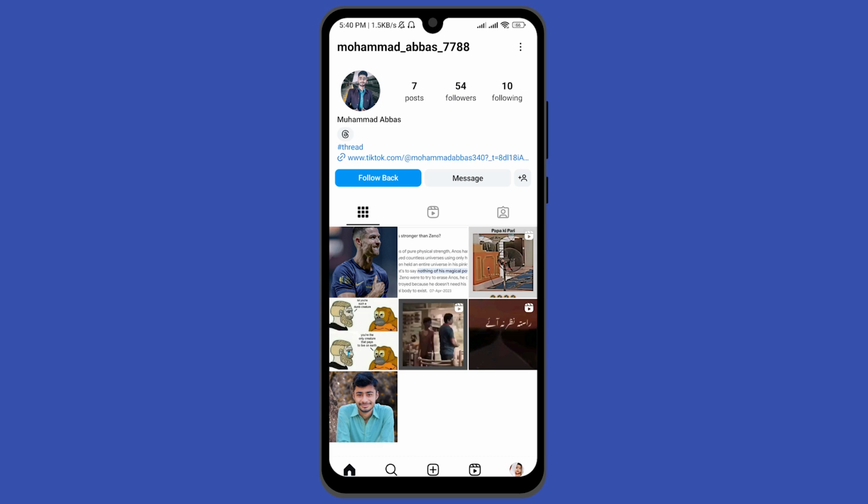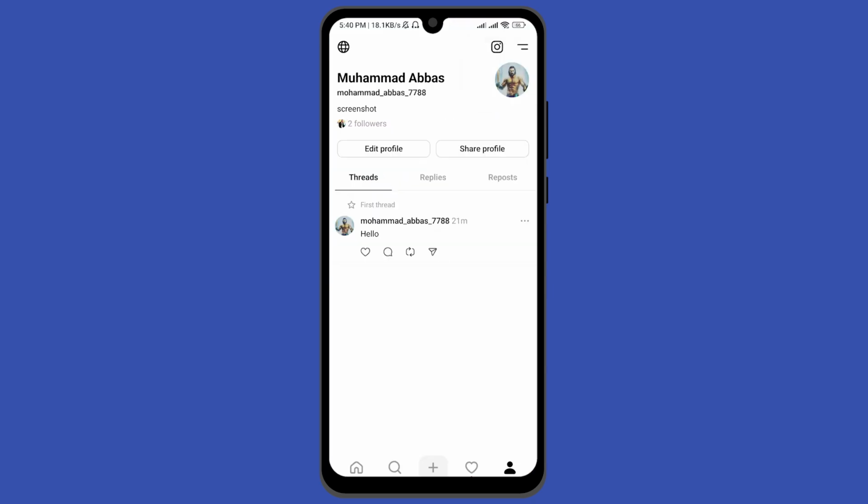And the answer is no, we cannot use the Threads application without having an Instagram account. But I have a suggestion for this. If you want to use Threads without using your Instagram account, then you need to create another Instagram account, and you don't need to use that Instagram account. Then connect that Instagram account with your Threads profile and then use Threads.